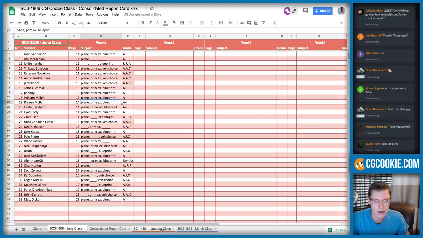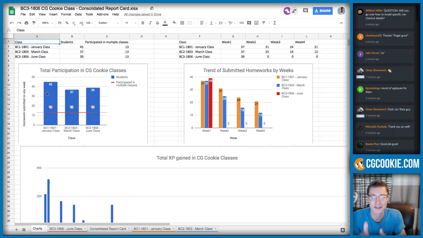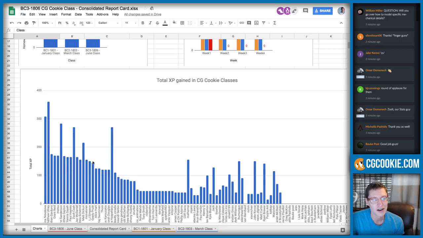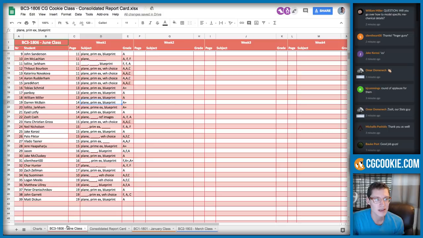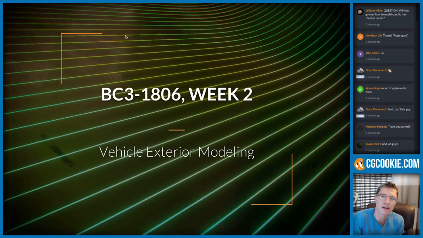It is also the June class, BC3-1806, the tab down here. And then in very advanced fashion, in my opinion, Zolt has some charts so you can see some of the statistics from classes and who's gaining the most XP, doing the most homework. So that's kind of what that represents. So yeah, that's the report card. And that's all for recapping week one, going over some housekeeping things.